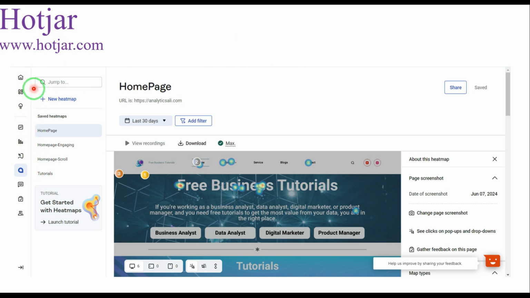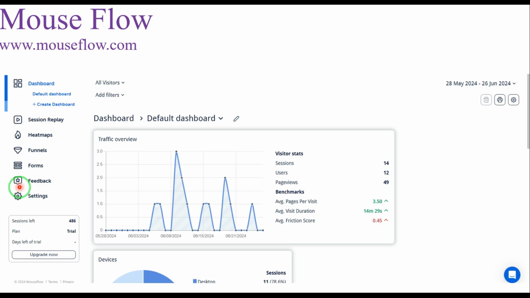For example, you can have the heat maps, different heat maps for different pages that you have defined for that. You can have actually the funnel reports, design the funnel reports, and based on that analyze the behavior of users. You can have the recording sessions. You can design different feedbacks and forms on your websites.